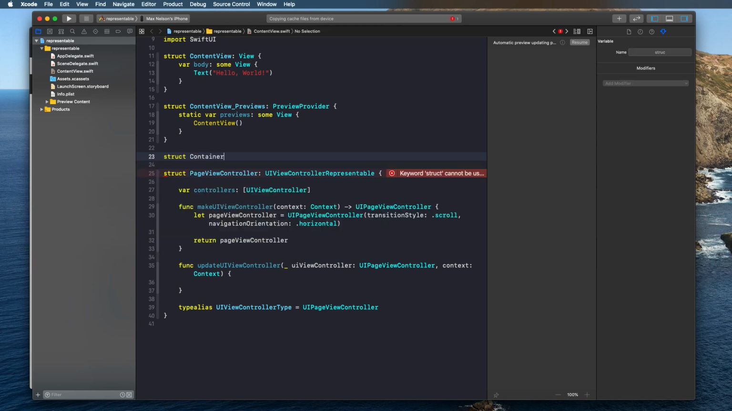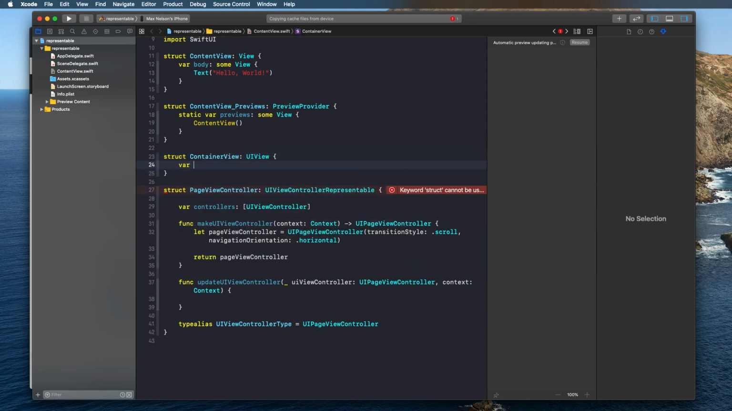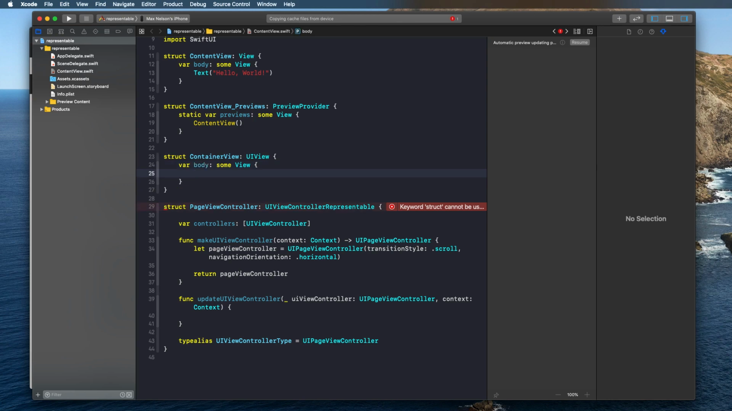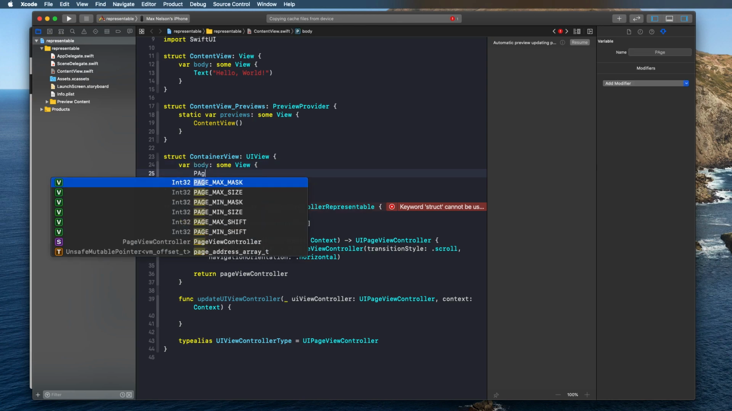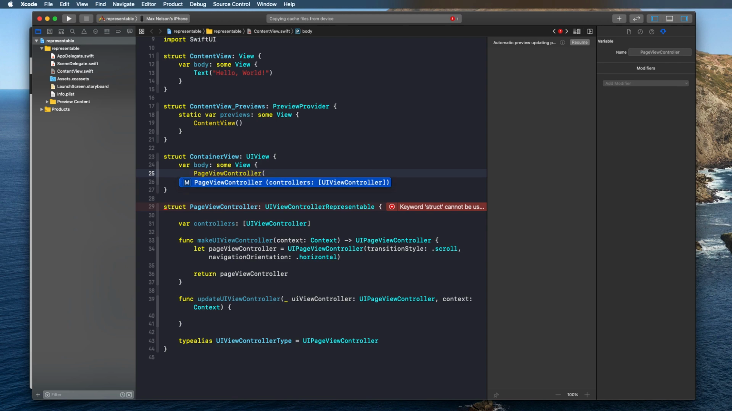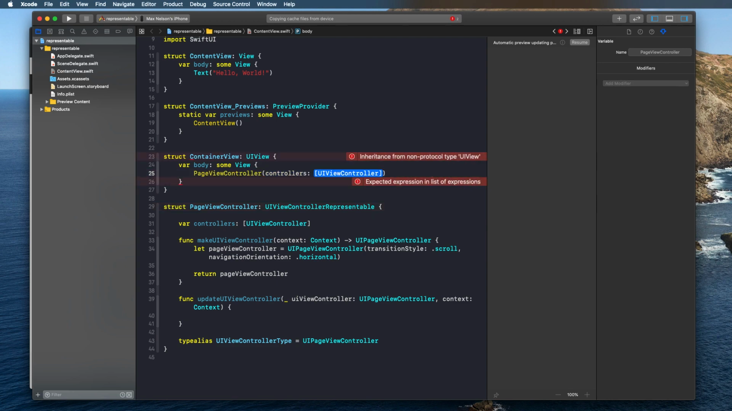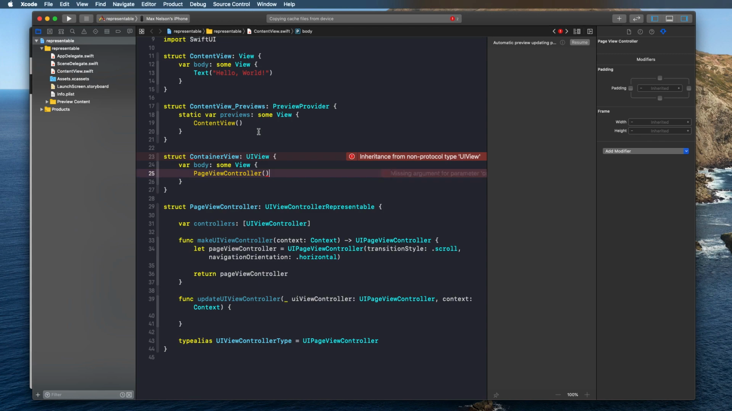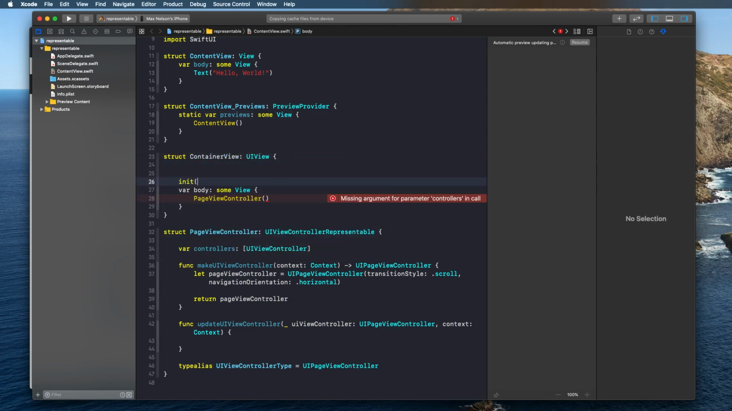So we'll say struct ContainerView is of type UIView, and then we'll just say var body: some View, and then in here we're basically just going to put PageViewController, and we don't have an initializer yet, I don't believe. Well, we don't really need one because we have controllers here and that's how SwiftUI works, but we need to provide some of these controllers, right? But we want to create it so we're not passing in UIViewControllers. So we want to go into here and say init, and we want to put an underscore. We don't really care about that. And we'll put pages, or we'll put titles, and it's an array of String, right?